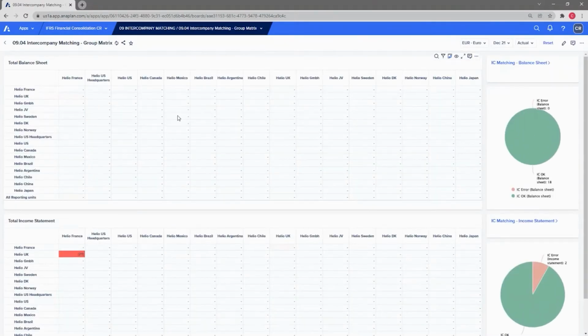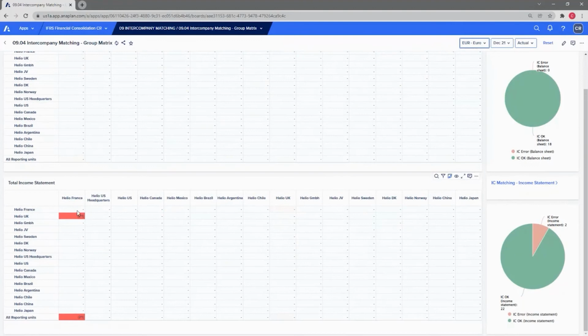Here we have an intercompany matrix, which enables us to see any imbalance between our parties in the rows and our counterparties in the columns in a reporting currency of our choice. We have the balance sheet at the top here and the P&L down the bottom. This shows a difference on our P&L of €21 between France and UK, and we can see that in our pie chart on the right hand side.